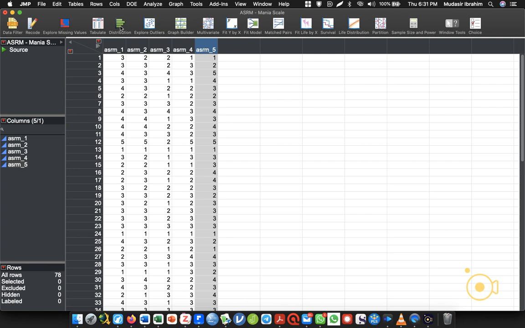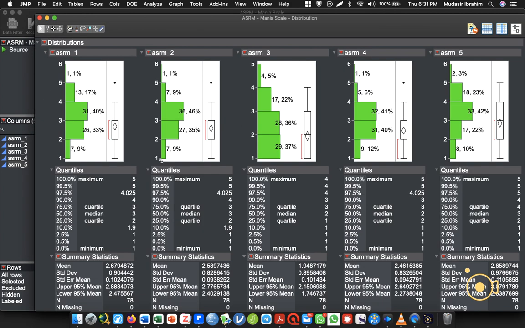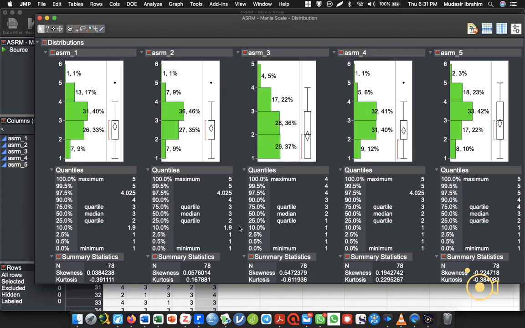I'll click on Distribution, select my first item, hold Shift, click the last one and click Y Columns. Click OK and you have your output. What should interest you when doing factor analysis is the skewness and kurtosis. You can press and hold Command or Control, click here, customize summary statistics, then you have skewness and kurtosis. We can uncheck the other things so that we can see our output very clearly.